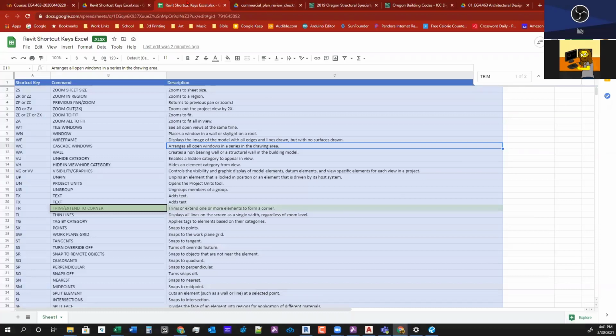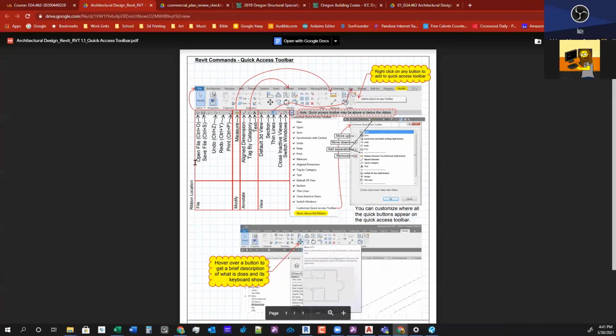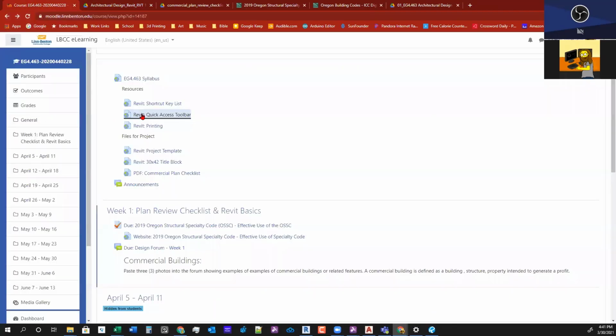So I have that on Moodle, and some of the stuff I had last term I put on here as well. It's something that outlines the quick access toolbars so that you can see what they do quickly and not have to search for commands on here as much.